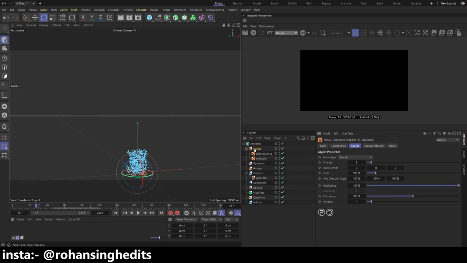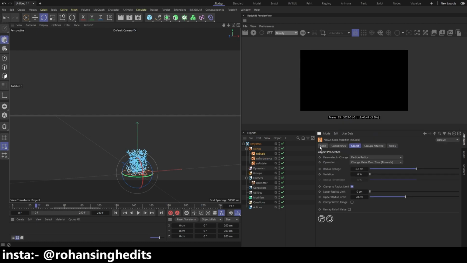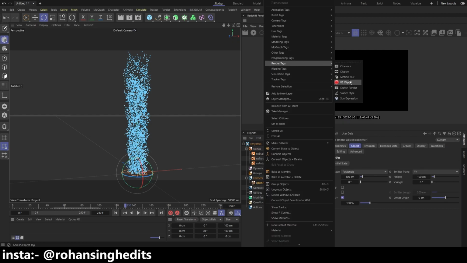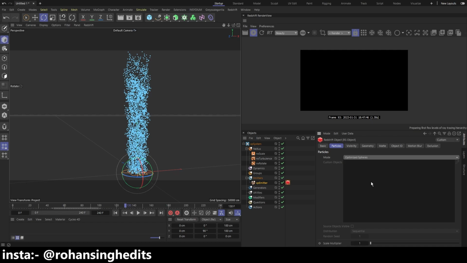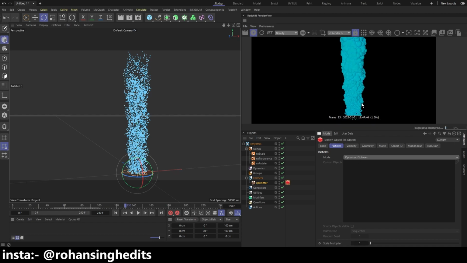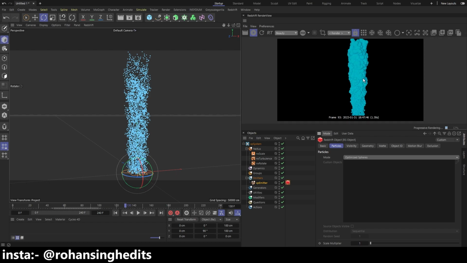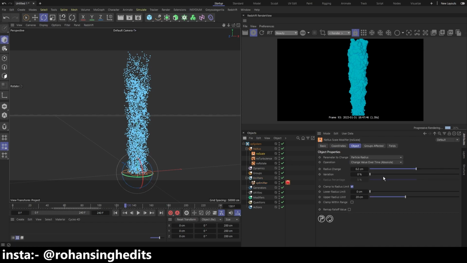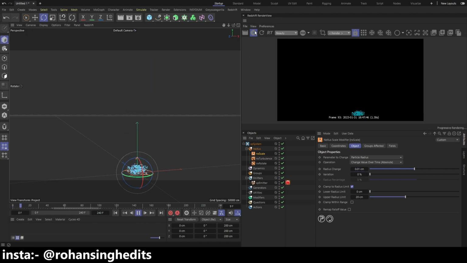What else can we change here? Let's create an XP scale. Now XP scale is basically gonna change the scale of a particle. Let me add a Redshift tag to this so that we can see what's happening. Optimized spheres, and there you can see what's happening. Here the particles are really small, and here they are very big. We don't need that much difference. I think we can make it a little bit different, decrease it. But yeah, let's see now how it looks. Turn this off, please.